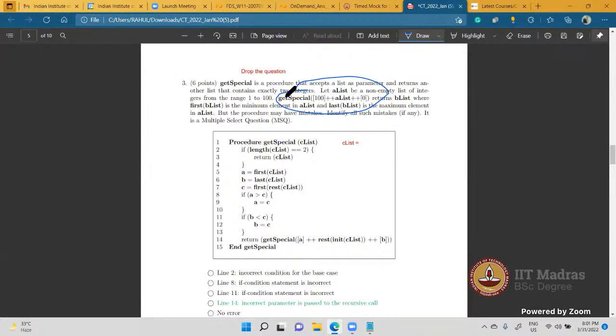Sir, please explain. Is this interpretation correct: the C list taken here is basically the B list in the question. In the question, B list means the rest of init, C list is equal to returns A, B list is a list, returns B list. So that is the only mistake in the question, where B list should have been written. Procedure get special B list, A becoming minimum and B becoming maximum here. What the procedure intends is that A should be the minimum value, and B should be the maximum value.